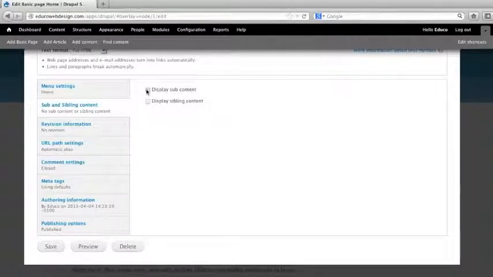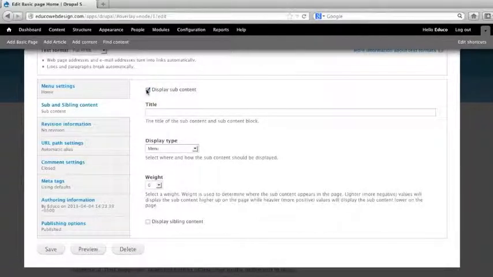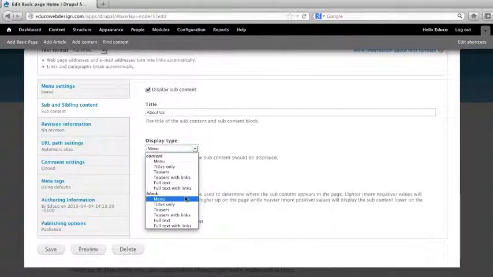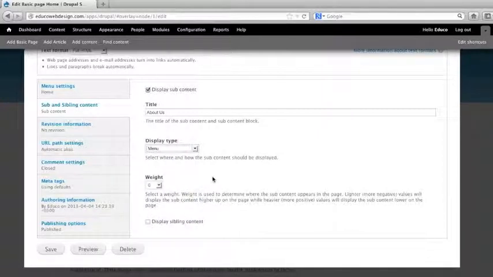So say for instance, this page were About Us and it had the children mission, leadership, and contact. If those were sub-pages of this particular About Us page and I hit Display Sub-Content, I would just give this menu a title of About Us, and I'd give it the display type of block and menu, and that's usually set as the default. And then if I save this particular page, I'd get a little menu on the side of my content that displays all of the sub pages of this particular item.